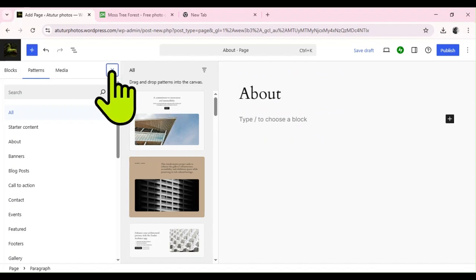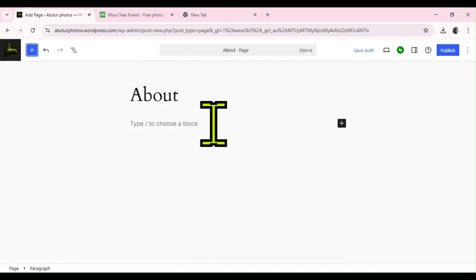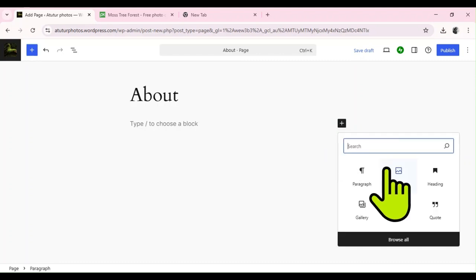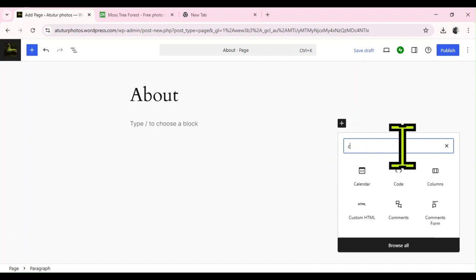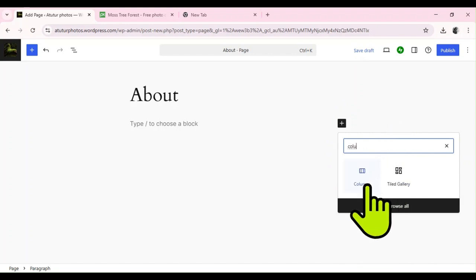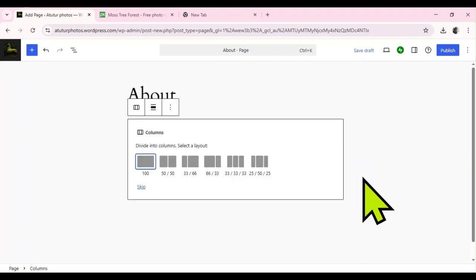Now we want to add on the first block. So for us to be able to add content, paragraphs, titles, images, we are going to be using what they call columns. Okay. So you click on this plus button and then you search for columns. Okay. So right here, there is columns.